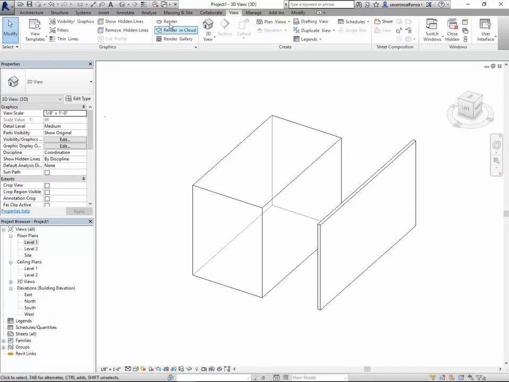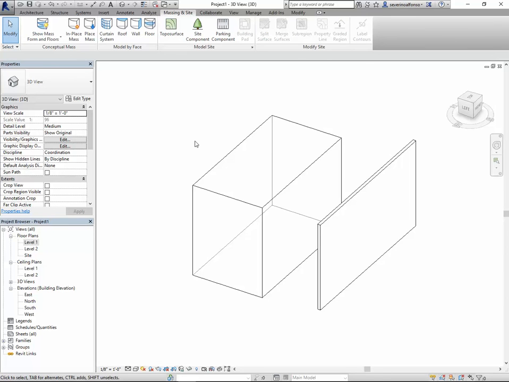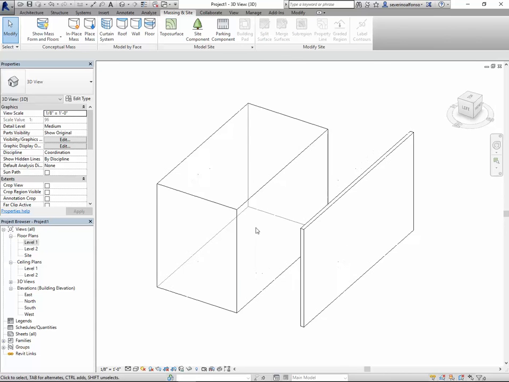Okay, good. So, I think it's good to stop this video and talk about how we start creating walls, floors, etc. in a given conceptual mass. Okay, so I'll stop the video there and continue in the next one.